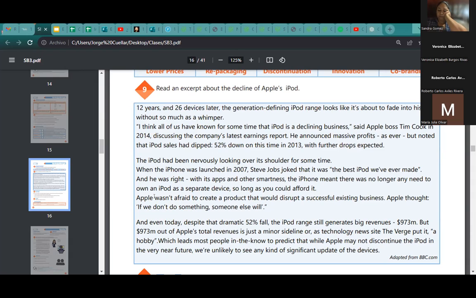When the iPhone was launched in 2007, Steve Jobs joked that it was the best iPod we have ever made. And he was right. With its apps and other smartphones, the iPhone meant there was no longer any need to own an iPod as a separate device, so long as you could afford it. Apple wasn't afraid to create a product that would disrupt a successful, existing business. Apple thought, if we don't do something, someone else will. And even today, despite that dramatic 52% fall, the iPod range still generates big revenues.